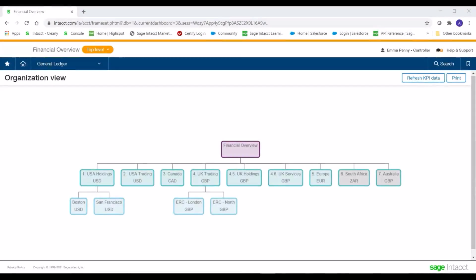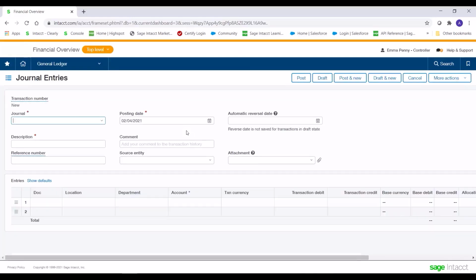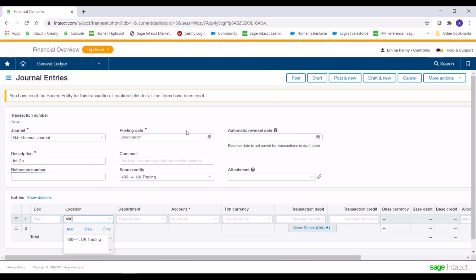So I just mentioned a second ago intercompany transactions, so let's just go and have a quick look at one example of how you might perform an intercompany transaction within the system. What we're going to do here is we're going to place a journal into the system. So if I use one of my journal codes, I will give it some descriptions and say my source entity is my UK trading entity. From here, what I can do is I can go and enter the journal information.